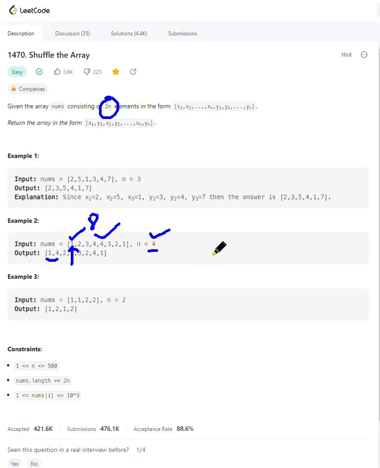Then next, which element do we have to select? First we select the I element, and then the next element in the output should be the I plus nth element. I and I plus n. So here the ith element is 1, and the I plus nth element is this 4. So 4. Next 2, 2 is coming.